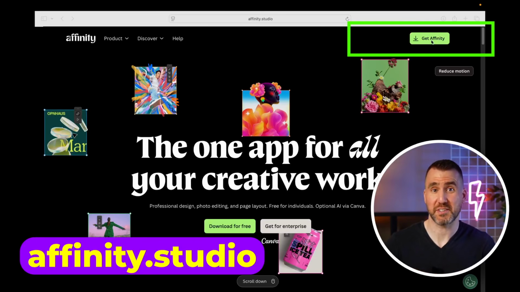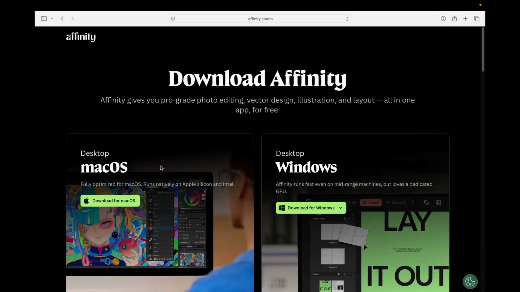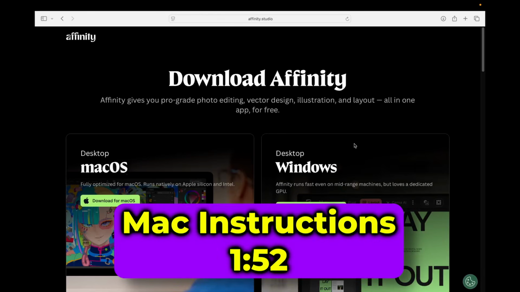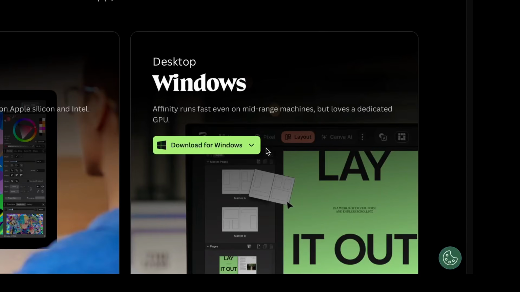At some point it will ask you to create a Canva account, but my computer remembers my Canva account, so it's not asking me. And now we have the option to download for Mac or Windows. Let's first look at how to install on Windows. To learn how to install on Mac, go to this timestamp here. So over here we have download for Windows.